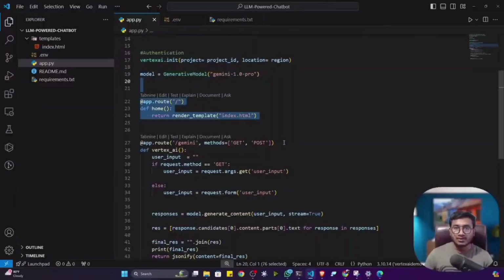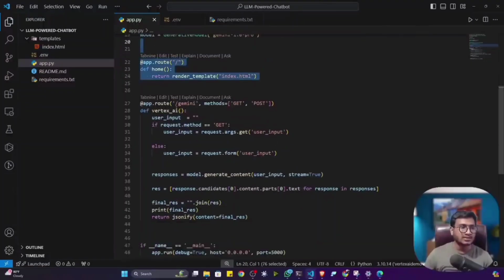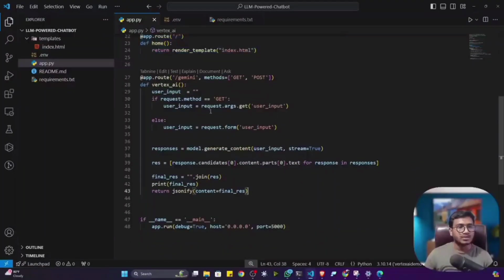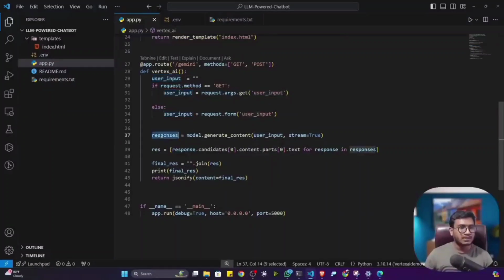This route is my default route. It will launch my index.html page, and this is my prediction route. That means whenever the user gives any query, user input, I'm getting the user input, and this input I'm passing to my model, and whatever response I'm getting, I'm showing in my Flask server. That's it. Now let me execute the application.